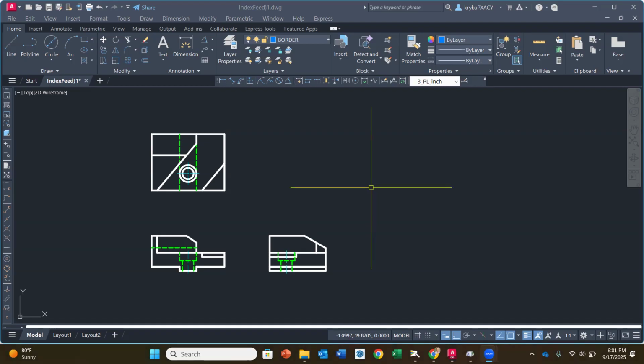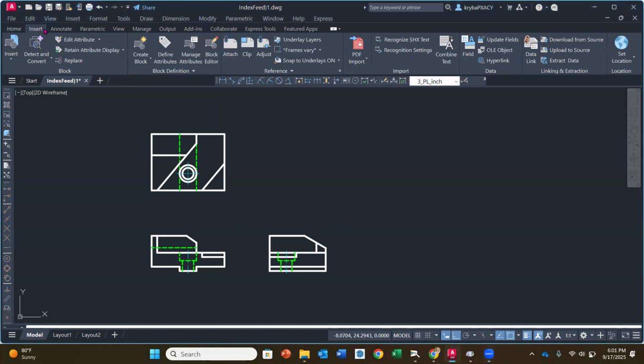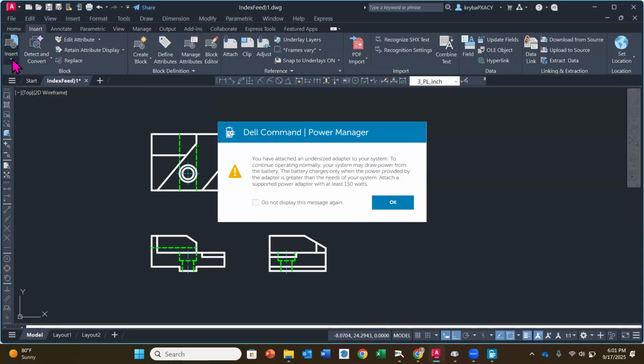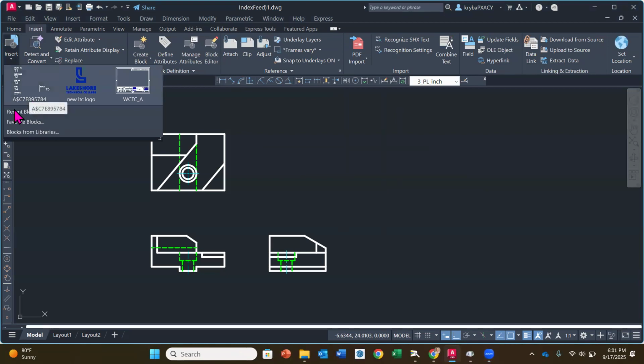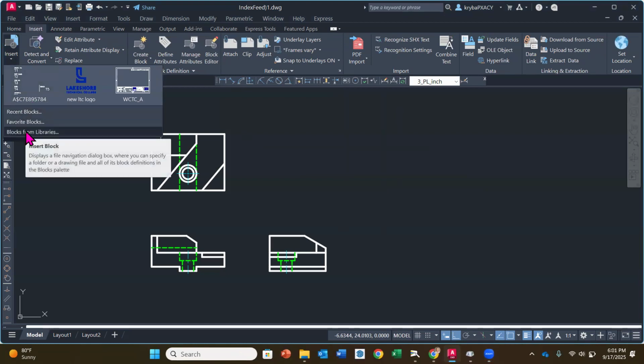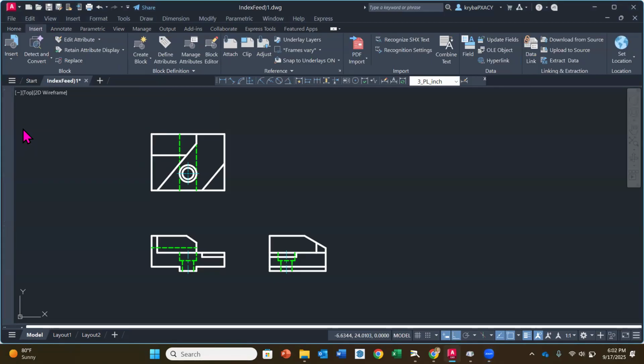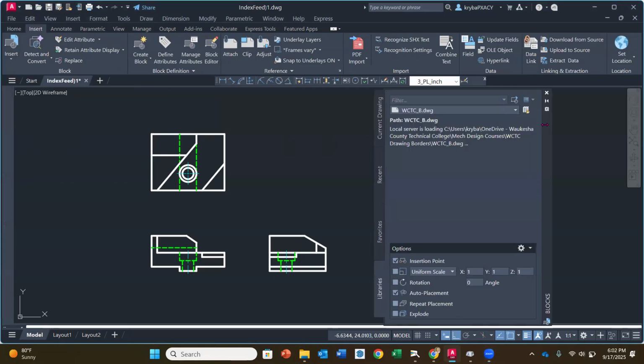Okay, so we're going to look for that B-size border. So we're going to go to Insert. We're going to arrow down to Blocks from Libraries. So I'm going to click on that. And then our dialog box is going to come up.